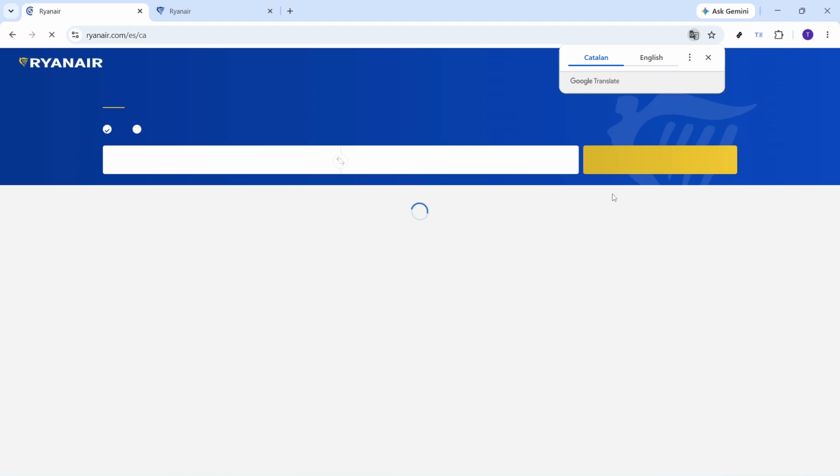At that point, you can continue using the website in the language you chose. If the page doesn't update immediately, try waiting a moment or refreshing the browser manually.